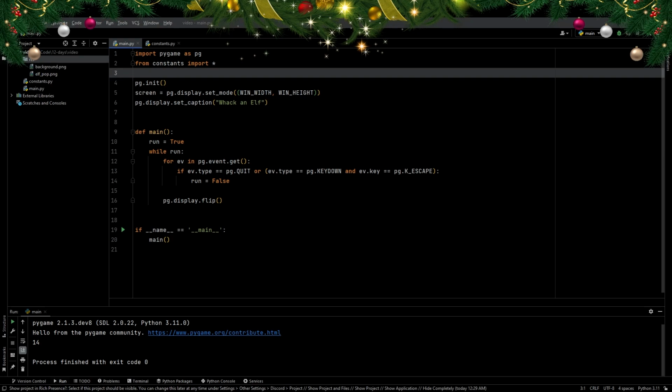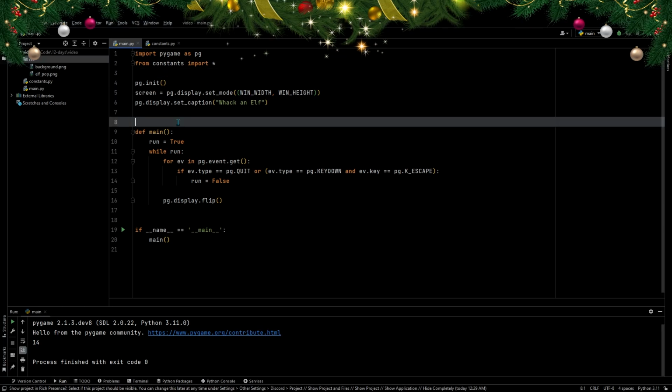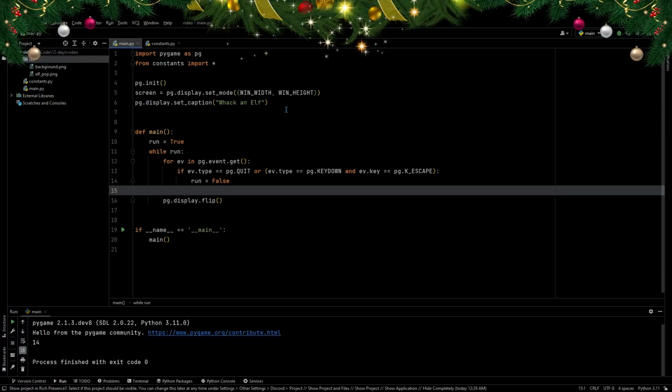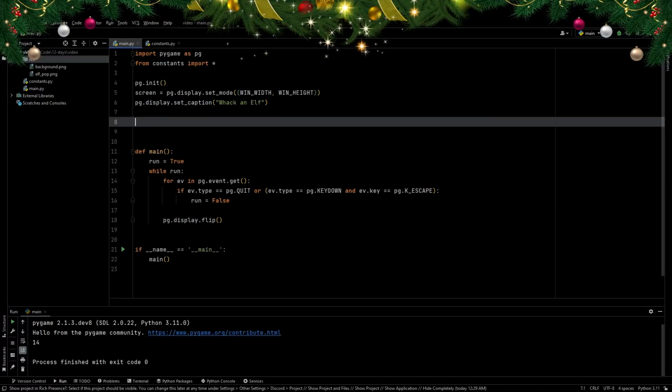Welcome to day 8 of the 12 Days of Christmas series. Today I will be creating a whack-a-mole inspired game called Whack an Elf. So here you can see that I have the Pygame template ready. So let's get started first by setting up my background.